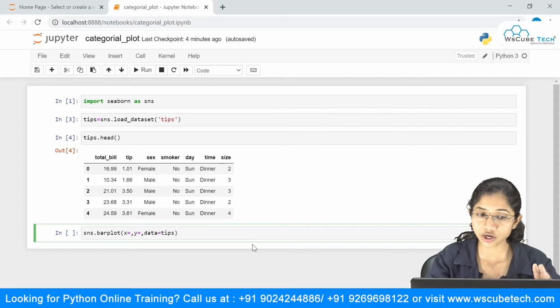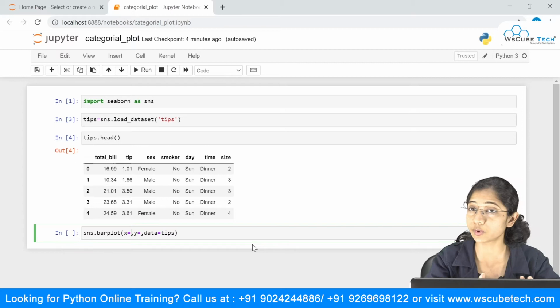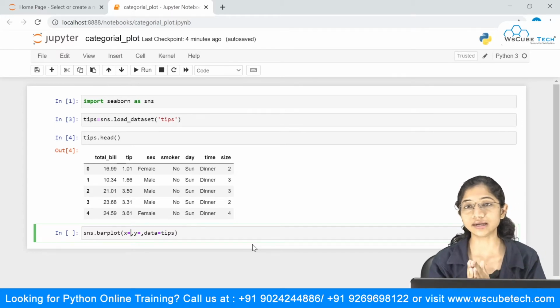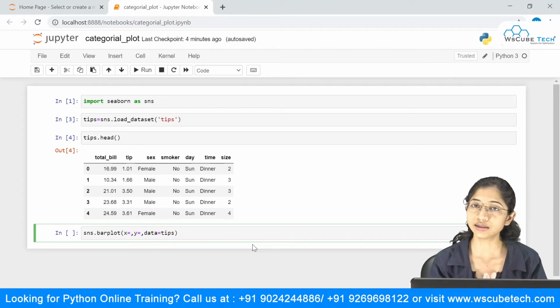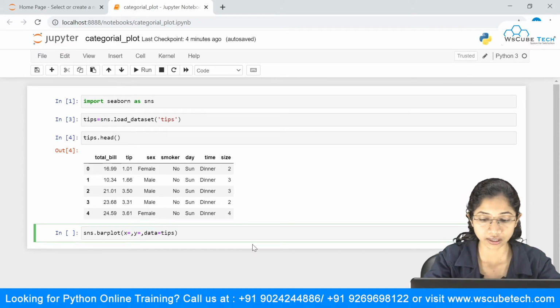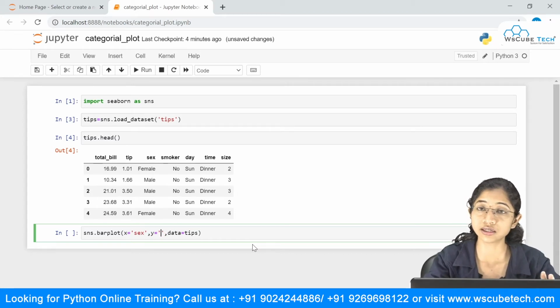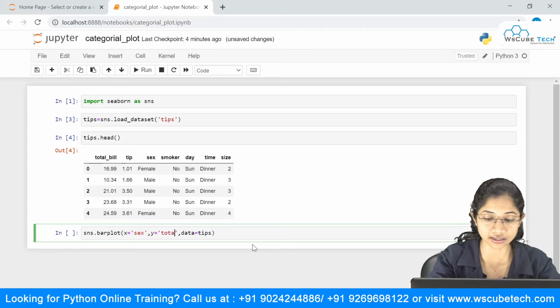So first, what we are seeing is the bar plot. In this, we are going to take one column as the categorical data, and the other we are going to take as the non-categorical, that is the numerical column. I will let you know with the help of this example what I just said. So over here I will say let my x be the sex column, and over my y I will take the non-categorical, so I will take it as total_bill.